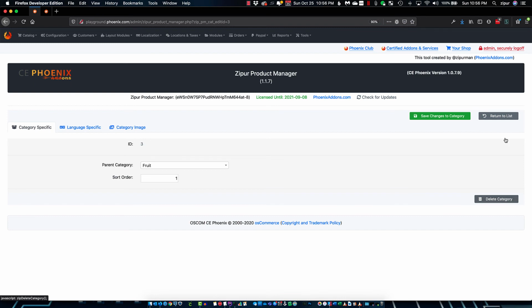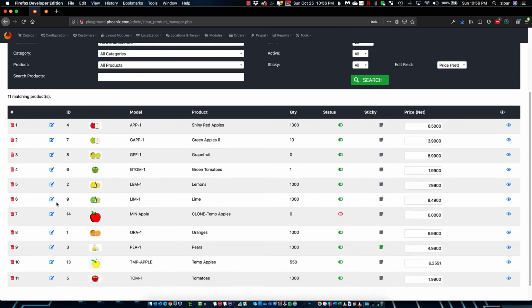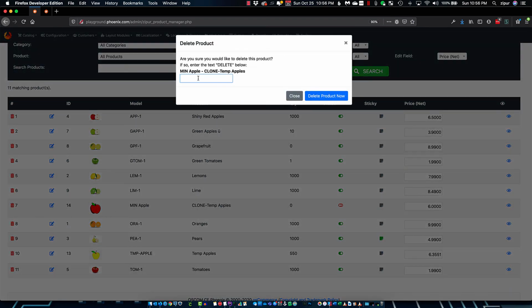You can delete your products and categories from within the items, or you can delete your products from the list. That's something I didn't cover. So say we wanted to get rid of this clone, we could delete that. Just type delete in here and click delete product now, and it would delete that.